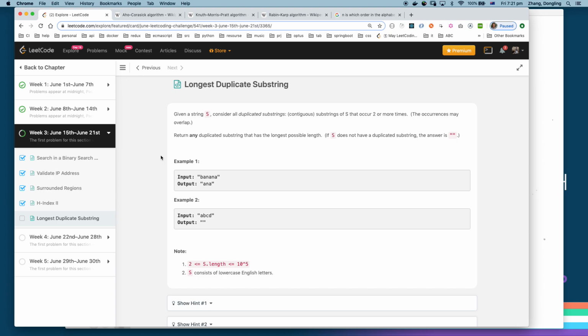Today let's continue our LeetCode challenge. Today's question is called the longest duplicate substring. Let's look up the question. Given a string S, consider all duplicate substrings, which are substrings of S that occur 2 or more times. Their occurrences may overlap. Return any duplicate substring that has the longest possible length. If S does not have a duplicate substring, the answer is the empty string.